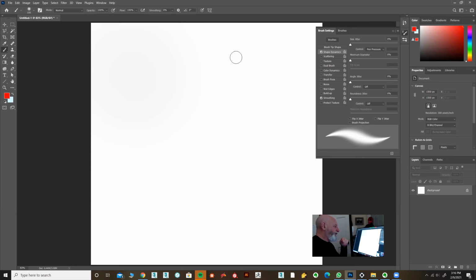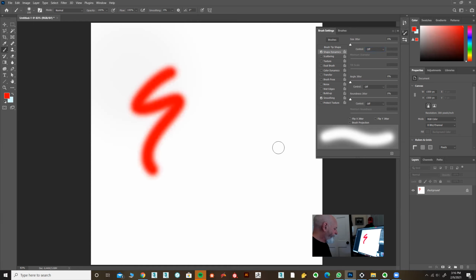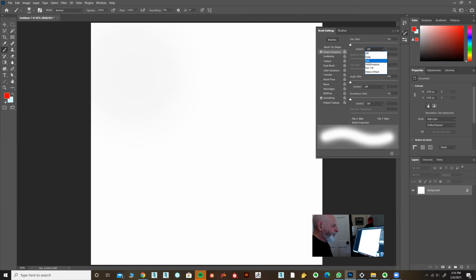Now, if you're not seeing it get skinny, make sure that this is not off. Everybody's on their own computer, and it should be whatever the default setting is, but I don't know, so I'm just making sure since we're not in the classroom together. If this is off, it's going to be like this, right? So you want to make sure this is set to pen pressure.